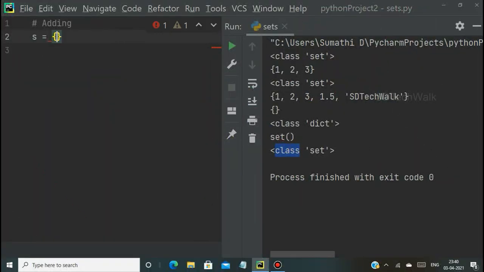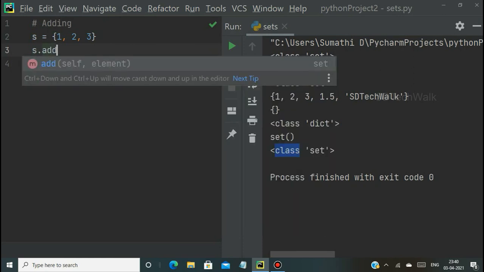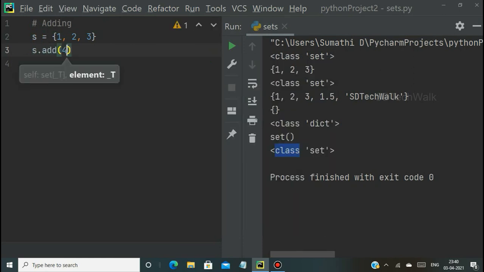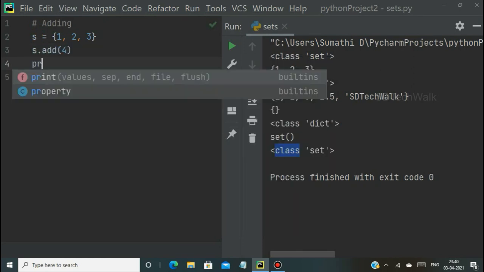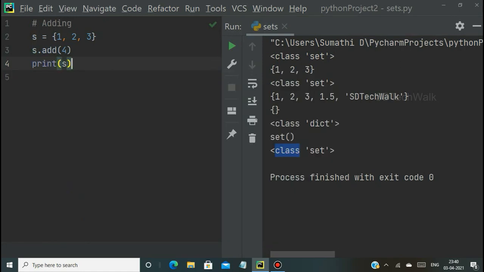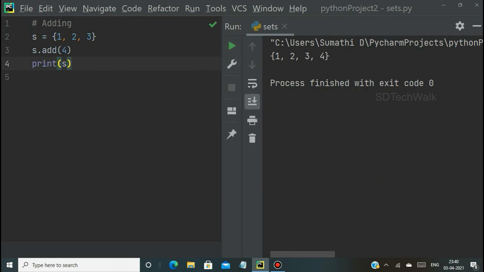S is equal to 1, 2, 3. So 3 values I will take. Now I want to add one more value in this. Let me add 4. And let's print and see what is the value of S. I am expecting 4 to be added in this. Yes, 4 is being added.